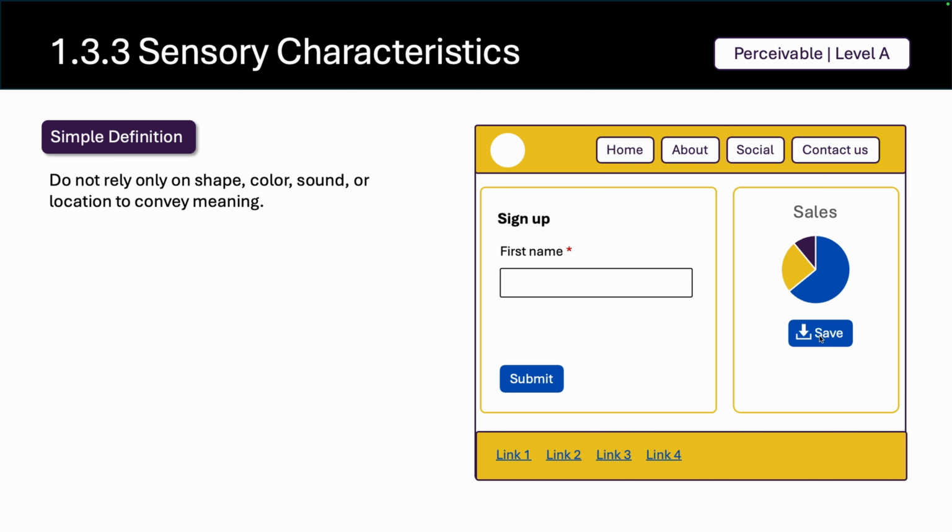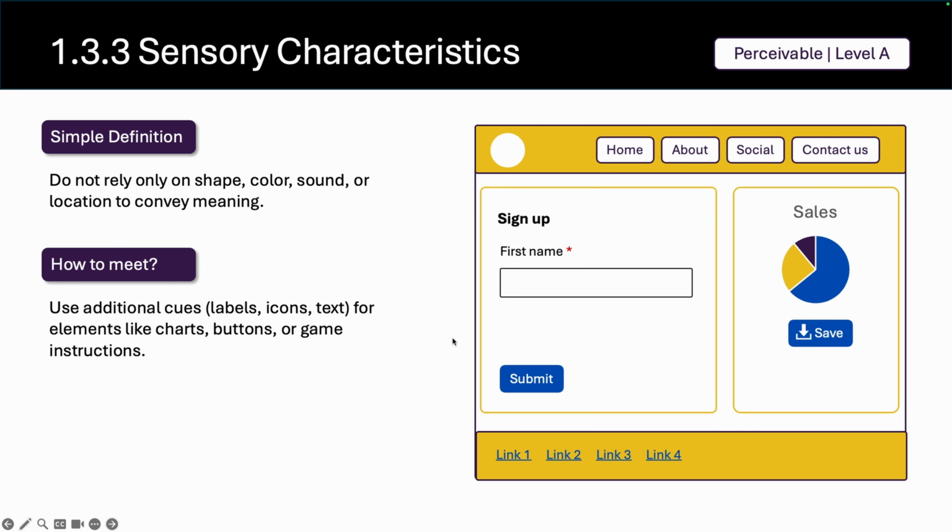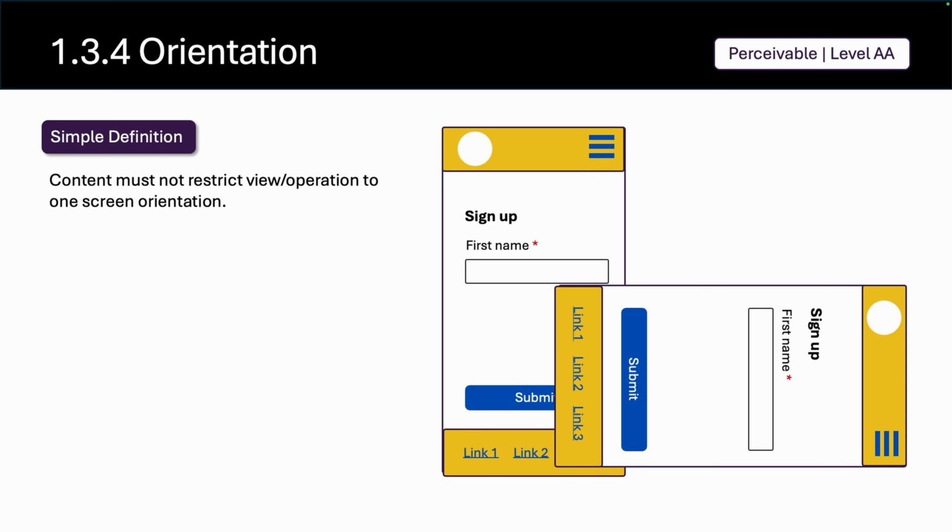Similarly, for the save button, I have added an additional icon within it. So it's providing you with text, icon, color, and shape. So this is what it means, that we are not dependent only on one of the sensory characteristics. So how do you meet it? Always make sure that there is a combination of multiple items. In terms of exceptions, as you can imagine, again, there are no exceptions for this. The next one we have is orientation.